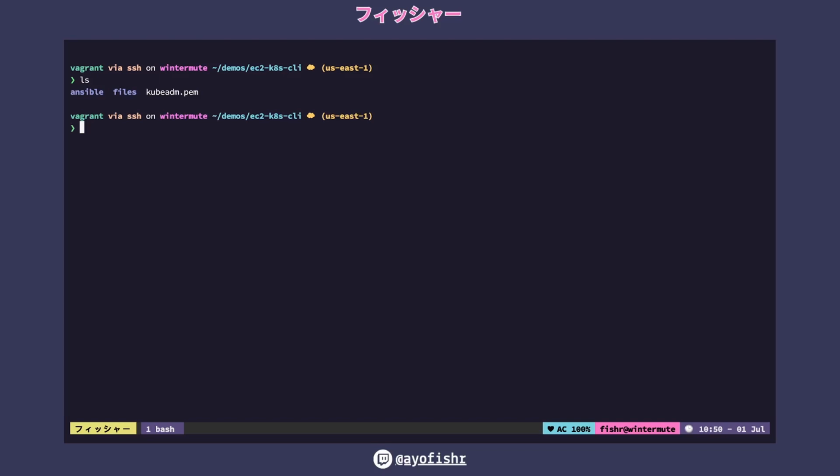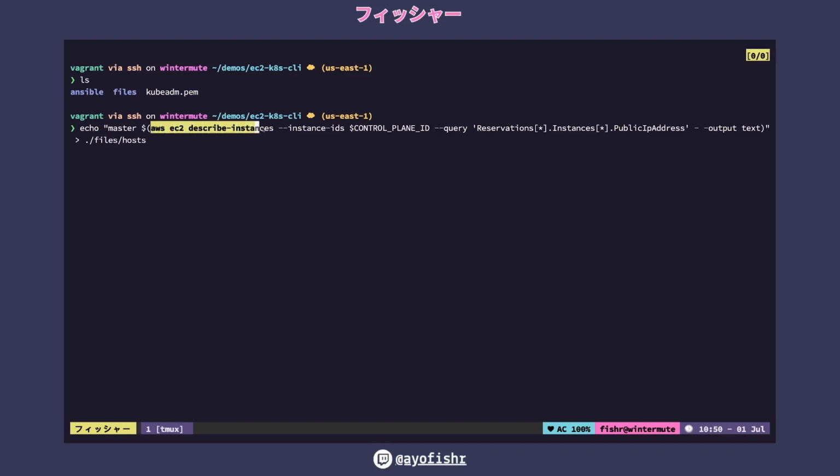So what we'll do is we will do exactly that. So we'll echo master. So master is going to be the name of our master node, control plane node. AWS EC2 describe instances. We pass the control plane ID. We extract the public IP address, and then we set the output to text, and we plop that into our hosts file.